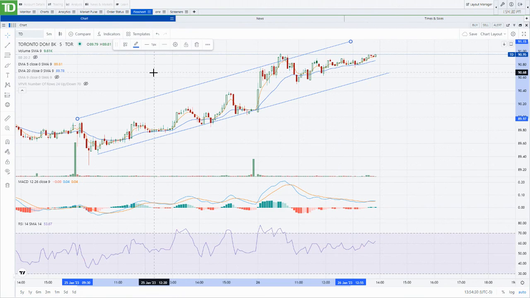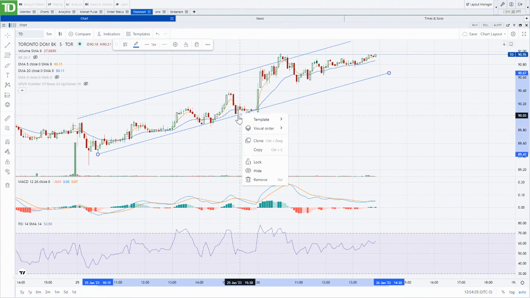If you're looking to make some additional edits to these drawings, you've got the opportunity to get into the settings on each one of these drawings. If I right-click on this bottom drawing here, I've got the opportunity to either clone or copy. I could hide that just like I could with my studies. Alternatively, if I select and highlight that, I can delete with this menu up at the top.